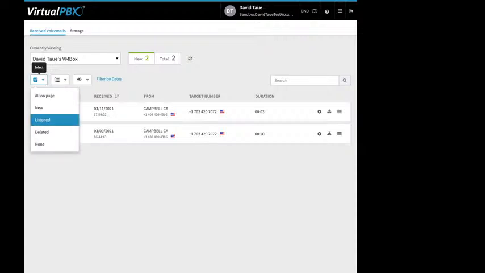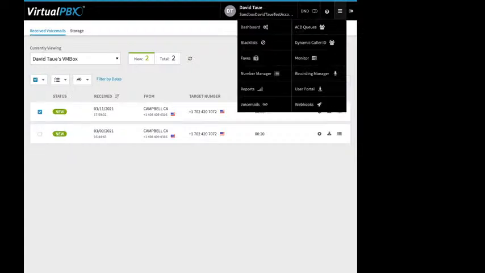This allows you to select the kinds. Like if you have a lot of voicemails, you can say, I just want to look at the new ones or the listened ones, etc.